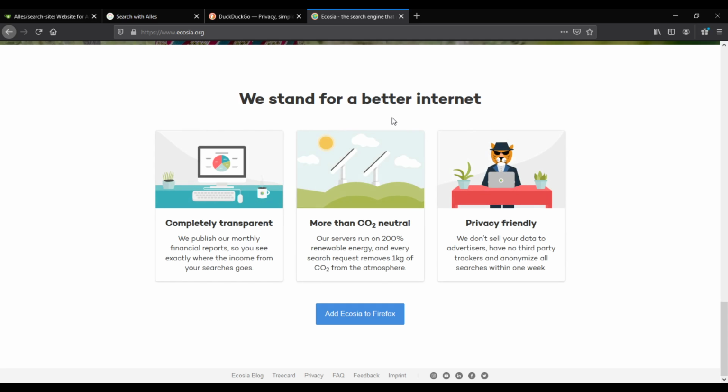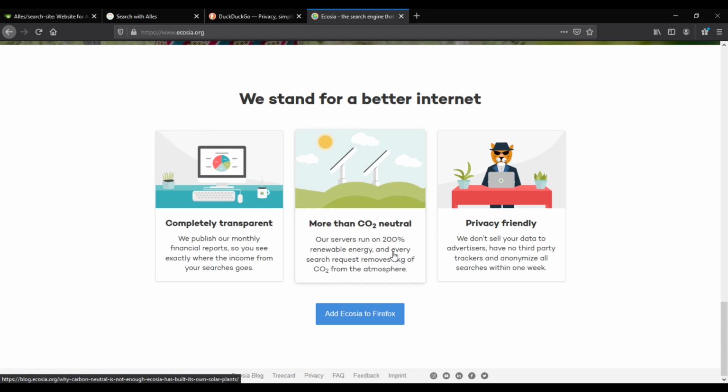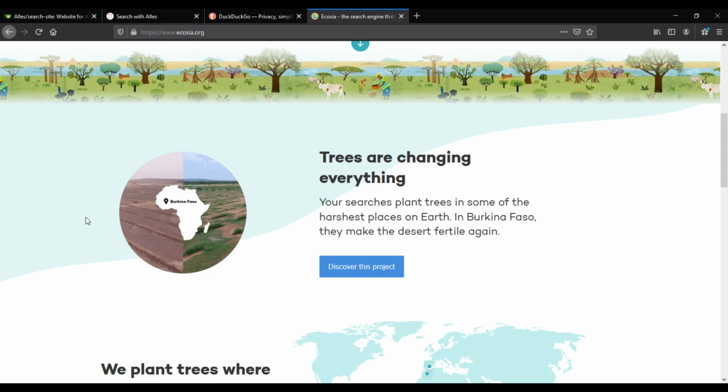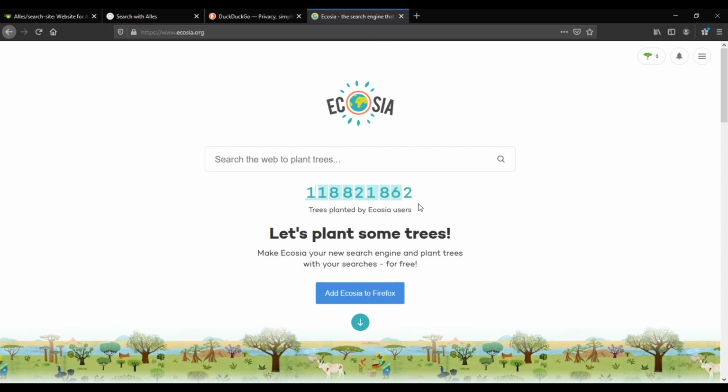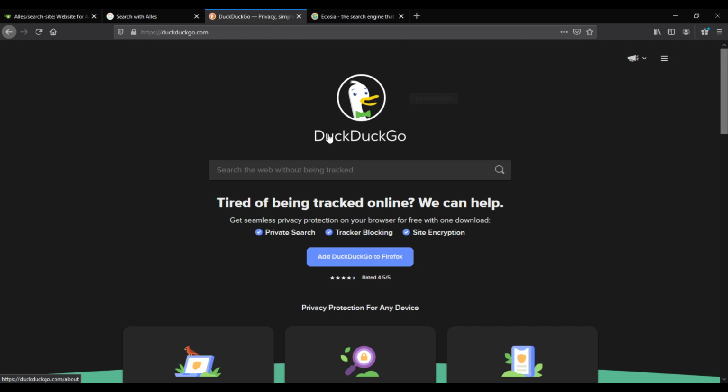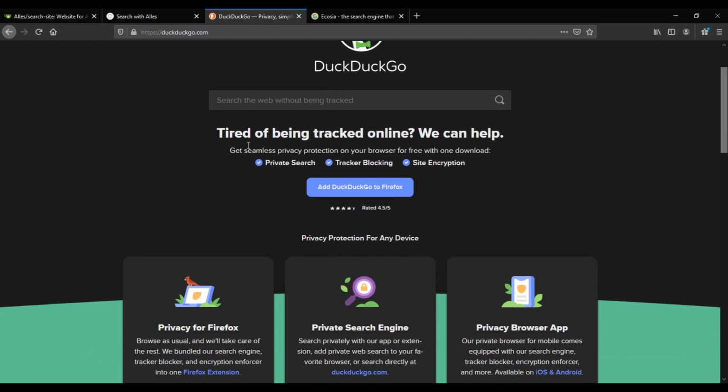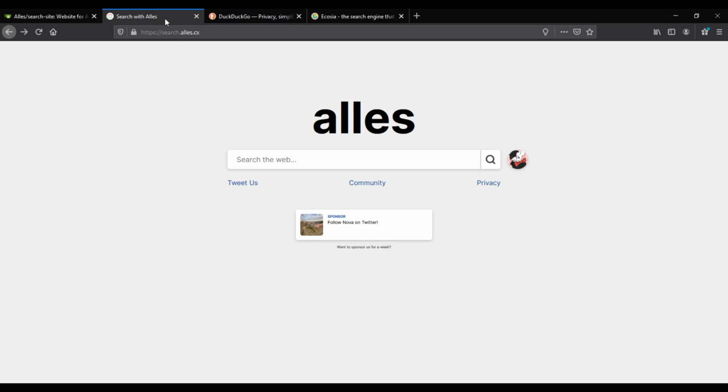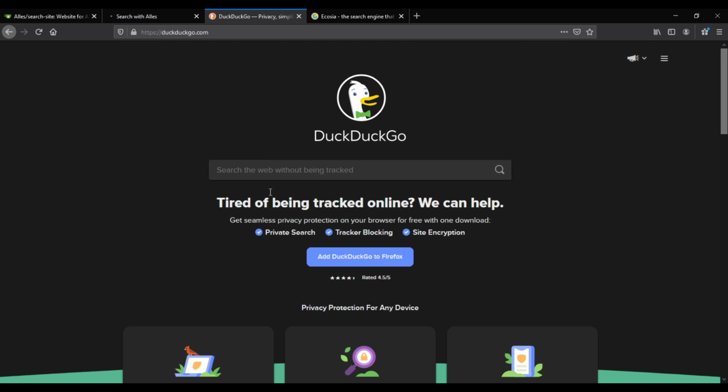But with Ecosia, they are privacy friendly, more than CO2 neutral, 200% renewable energy, and completely transparent. They share all of their funding, as well as tell you how many trees they plant. You get to search the web just like anyone else. With DuckDuckGo, you basically get the same things, except they don't plant trees. And there's Alice. Now, we're going to search for Kai Lions in all of these.